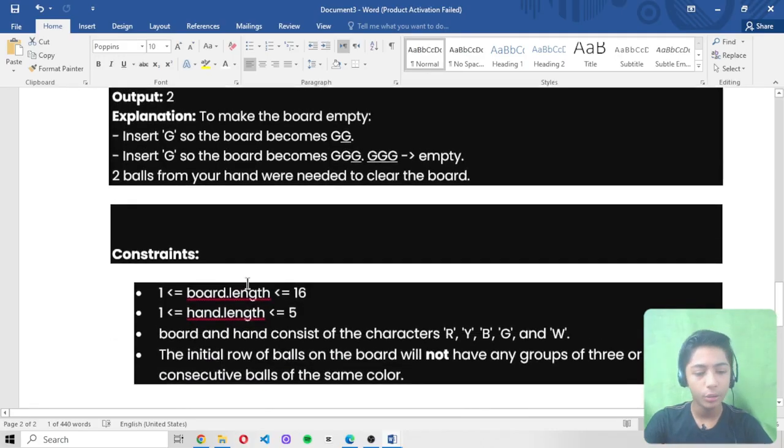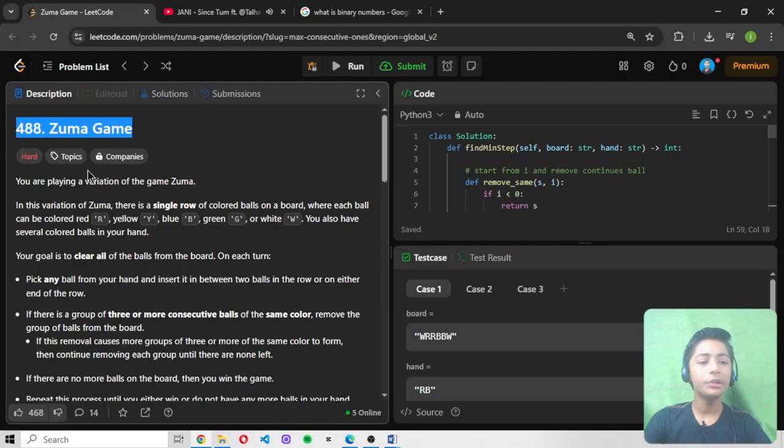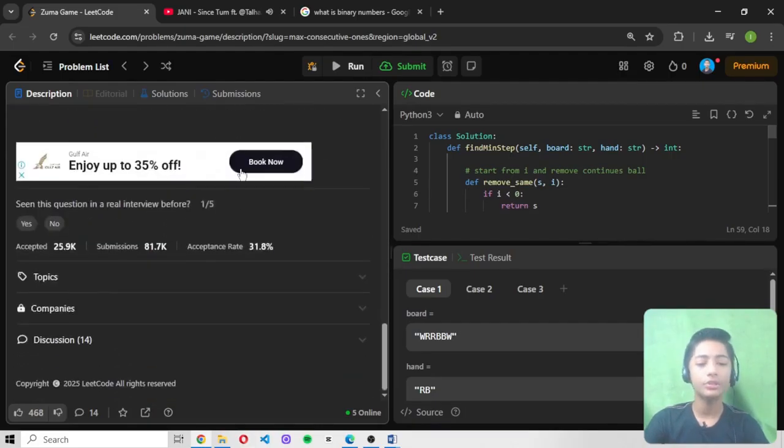So that's why the output has been 2. So these are the constraints which we use to solve this question. Now let's start to solve this question, and this is a hard question which we are solving in today's video.